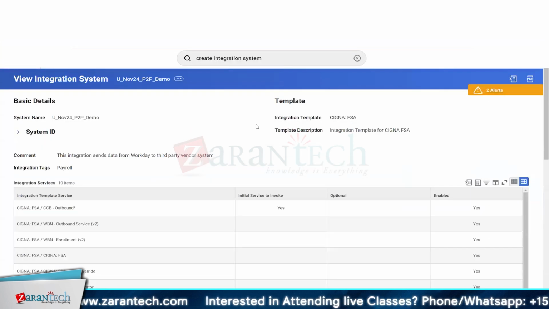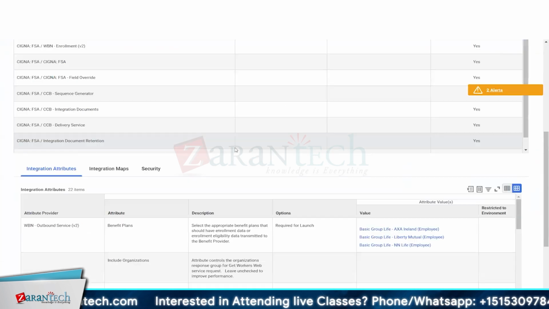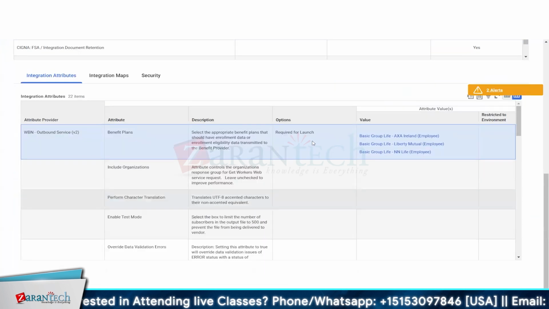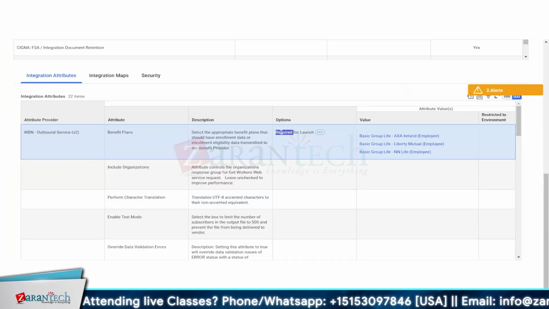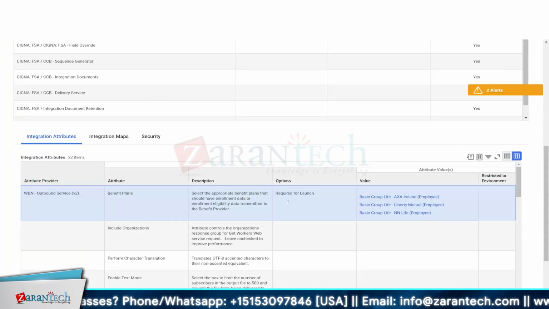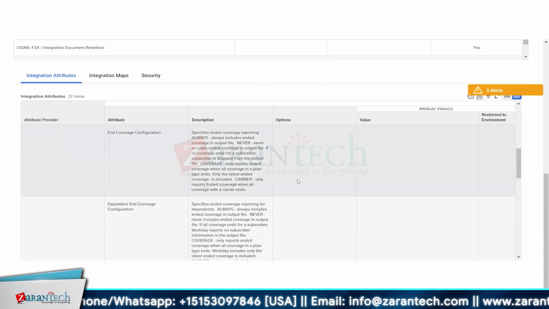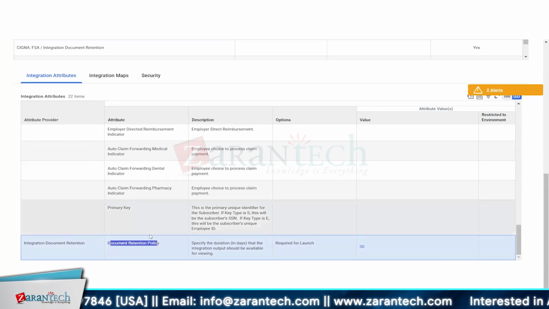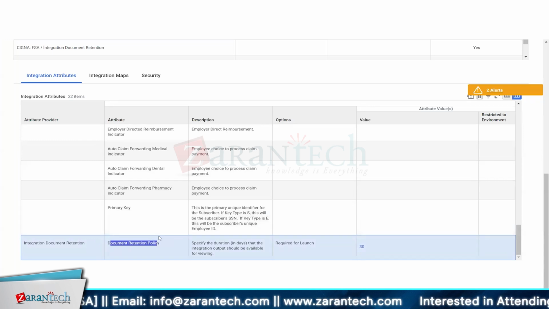and save it. Now you see, after saving, the page error disappeared and the benefit plans got added here. Since this is the only required attribute for this integration, I've configured that. Likewise, if there are any other required attributes, like this one, document retention policy, which is a common attribute you would see in any connector, it is also required and it defaulted to 30 days.